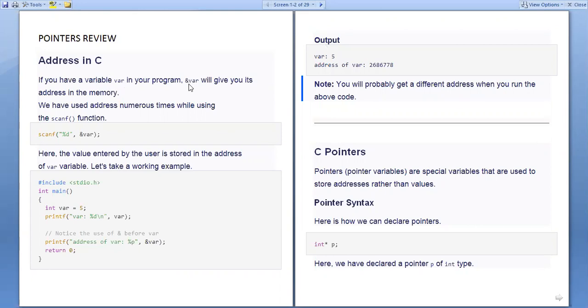When we are using it in the scanf function, we will be mentioning it as scanf percentage d ampersand var. So var is a variable name. The value entered by the user will be stored in the address of var variable. Let's take a working example. Let's work out and let's see.